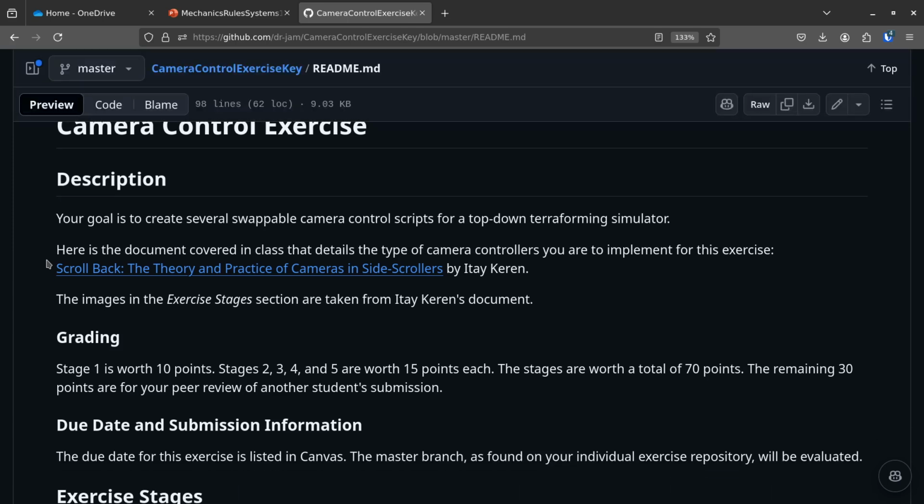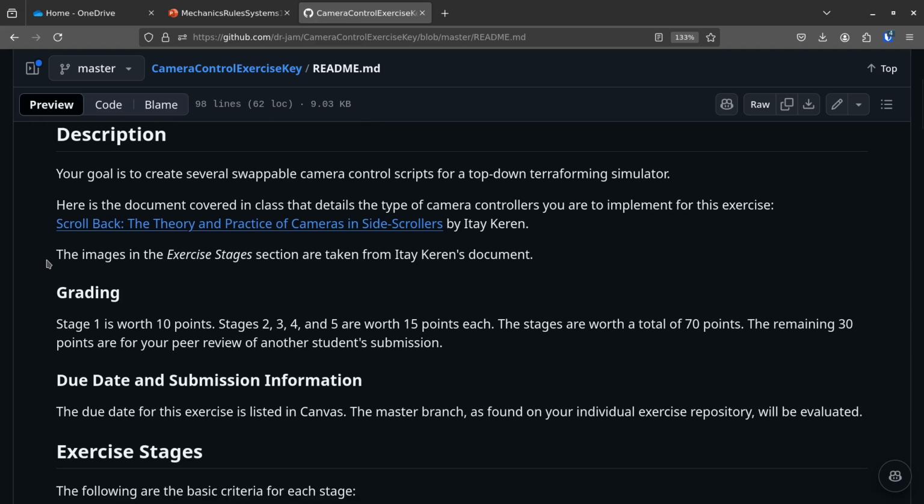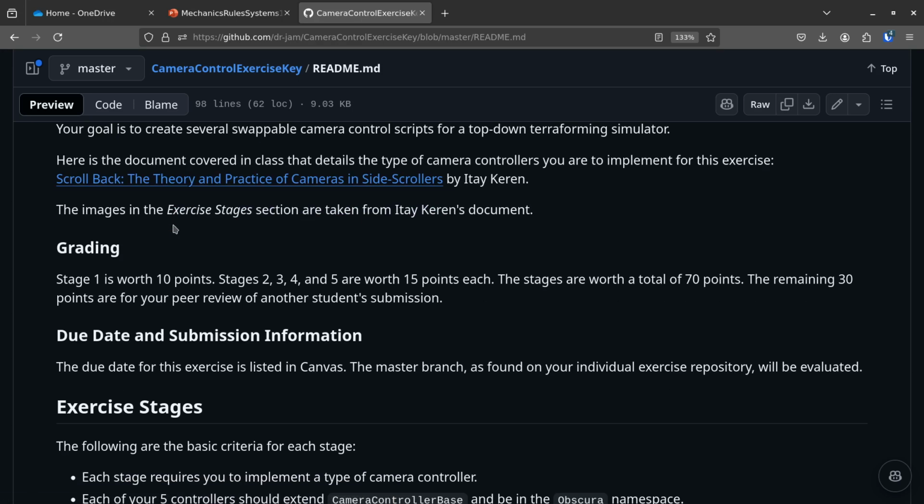All right, so your goal is to create several swappable camera control scripts for a top-down terraforming simulator. We are building from Itay Keren's Scroll Back: The Theory and Practice of Cameras in Side-Scrollers. This link is now fixed. It used to go to the Gamasutra article before they changed their name to GameDeveloper.com, and that link is now broken. But Itay Keren was kind enough to make that article accessible with a public Google Drive. So this is a link to that. And we've taken images from it to elucidate the types of cameras we want on the stages.